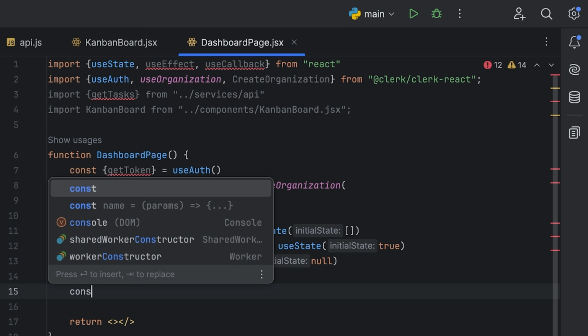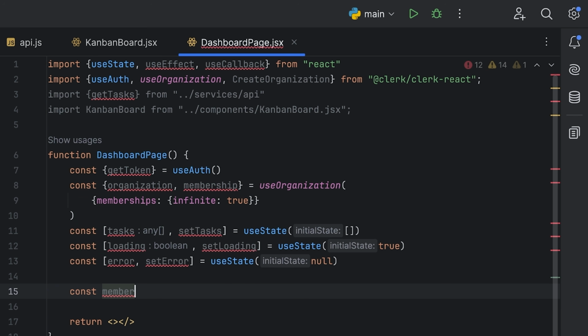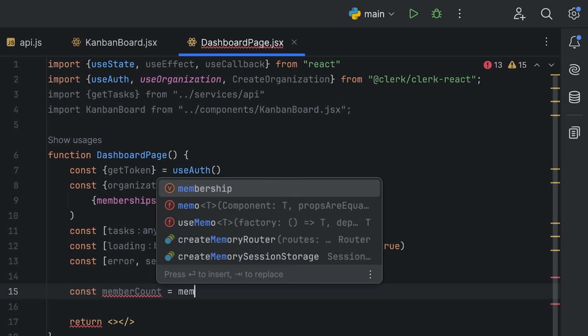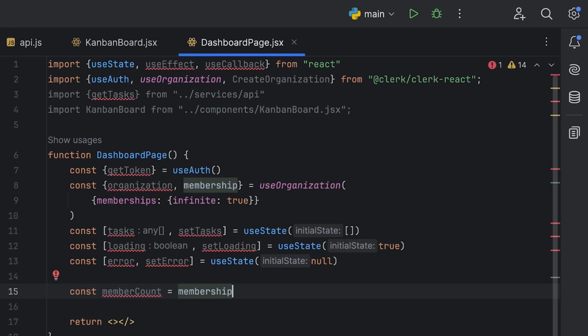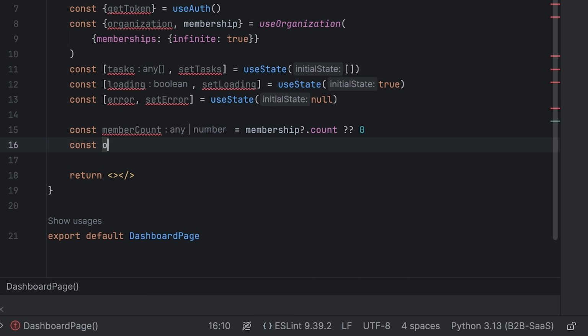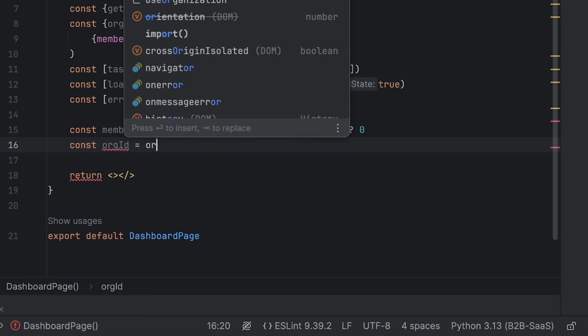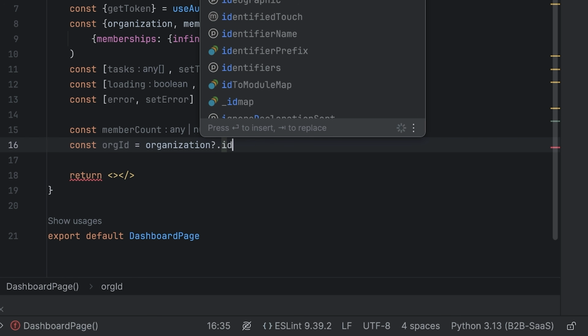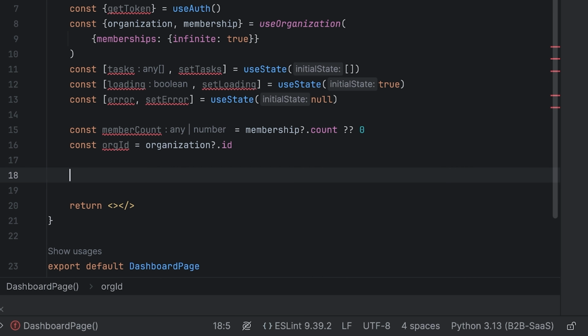Then we're going to say const memberCount is equal to membership?.count or 0, so we can figure out how many members are in the particular organization, because that's what we want to display on this page. Then what we're going to do is say const orgId is equal to organization?.id. And now we're going to start writing some functions to load the tasks.